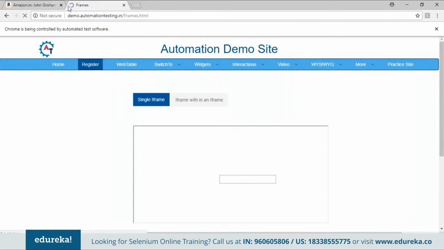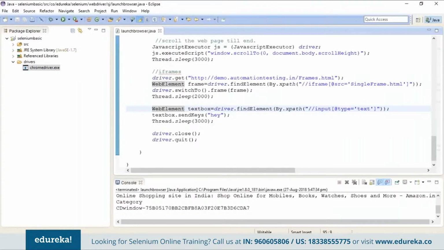Now, as you'll have noticed, the application has not been launched completely. So Selenium will start executing the test case only once the application has been completely loaded. Till then, Selenium will not start. The testing will not happen if your web application is not loaded completely. Now it's been loaded, has been identified, text box, hey, typed in. I'm going to close the browser.